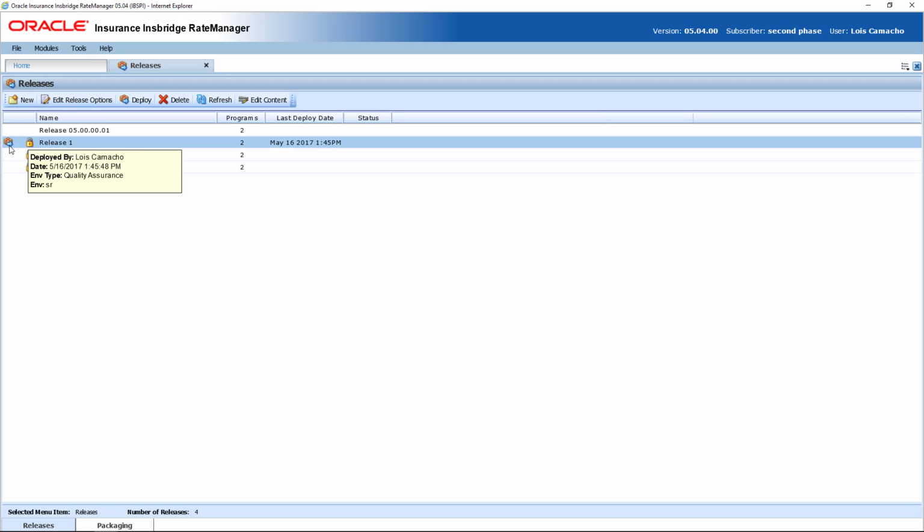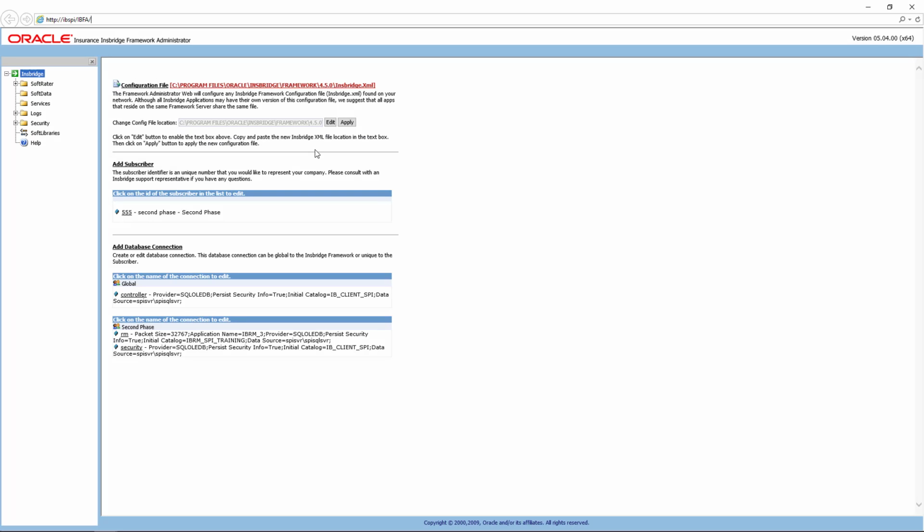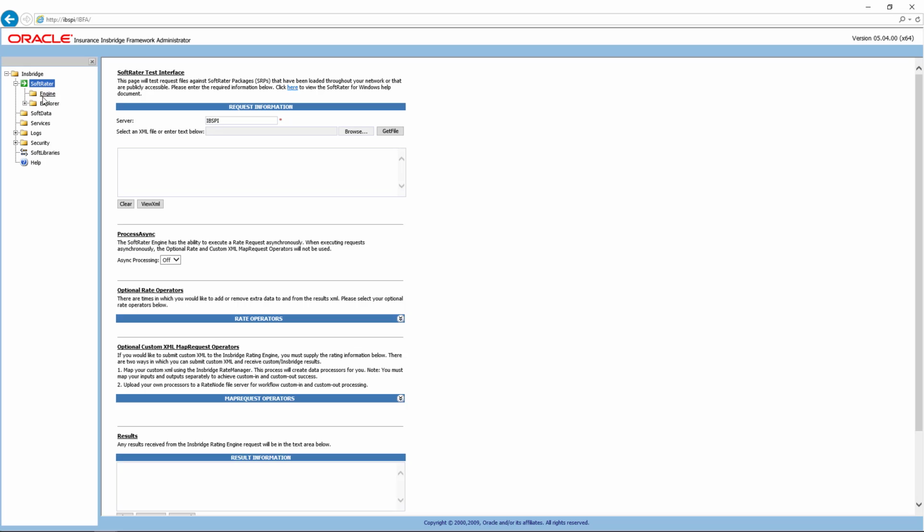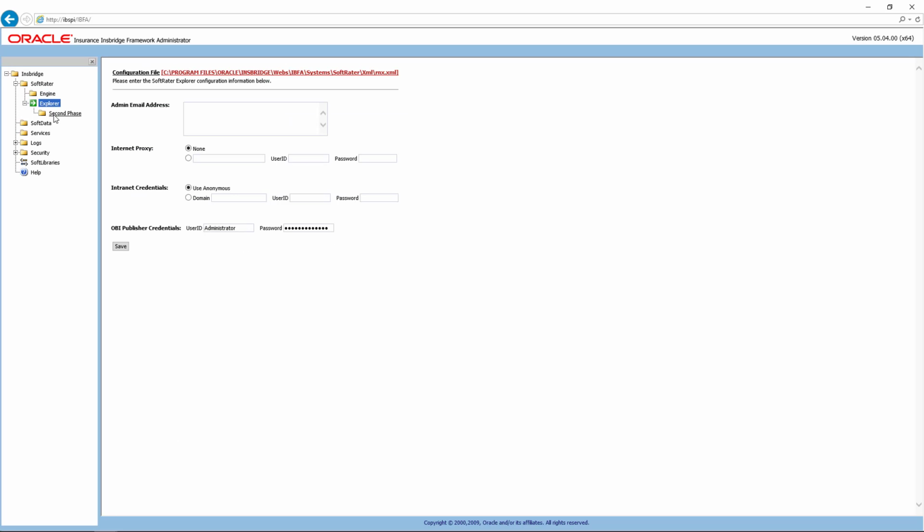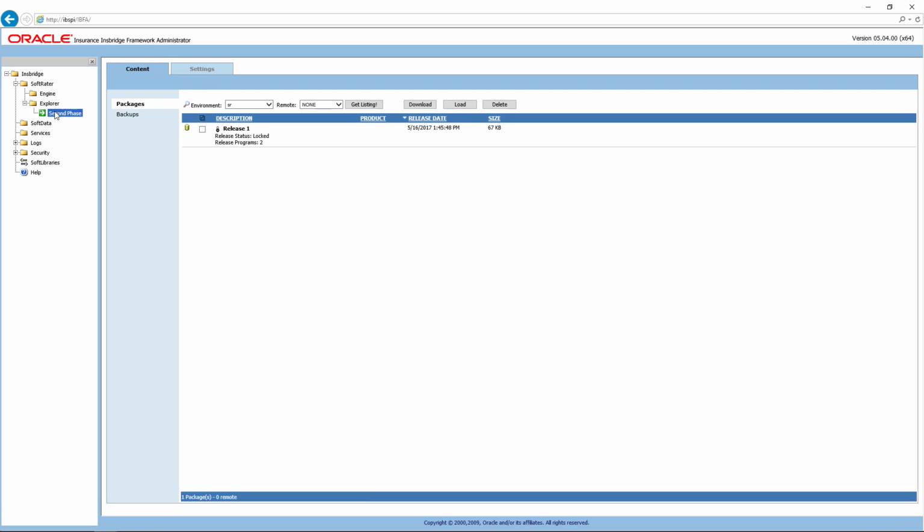Now let's go to IBFA to see if the release was loaded automatically and see what it looks like in IBFA. I will navigate to the SRP listing screen to see the deployed release. Here's the release we just deployed. This icon indicates that the release was indeed loaded to IBFA.